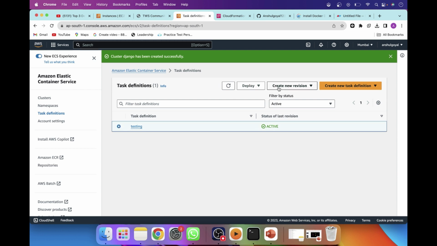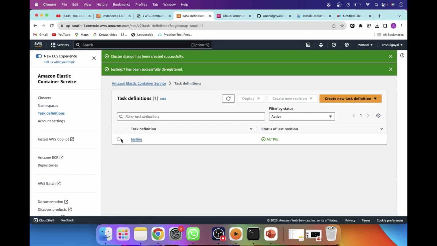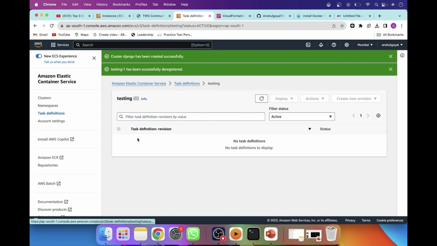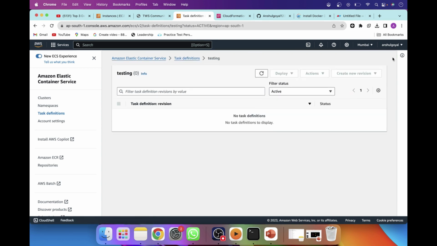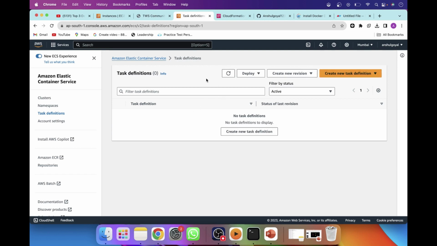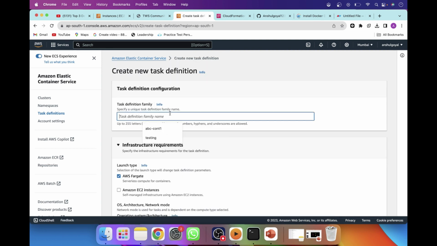Let me delete this one. I created this one far back, and it will create confusion. Okay, now it is deleted. So, create new task definition. Definition name: Django.